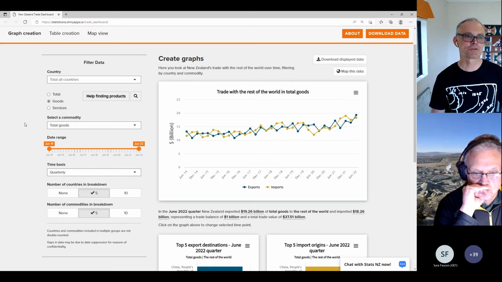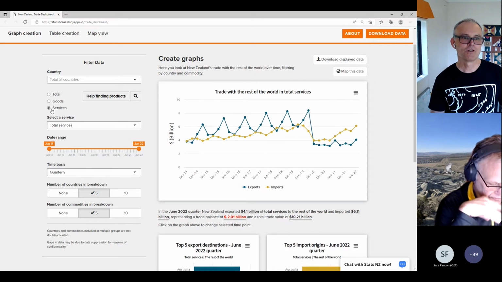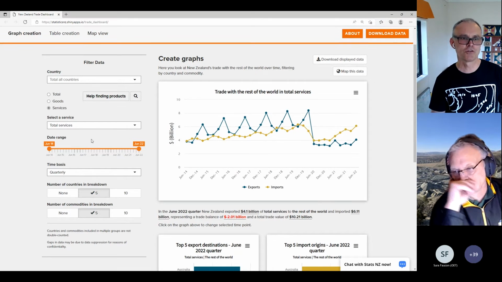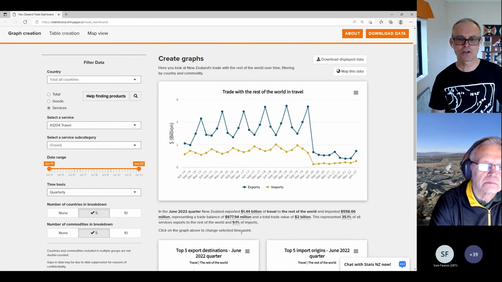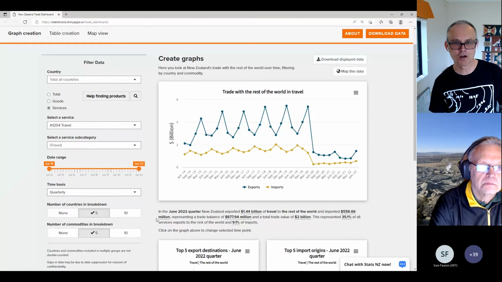the nature of the goods relationship, or let's look at services. Services is an example. So it talks about services. Let's go look at travel down here. So it's kind of cool. It's pretty smart, actually. So it does give you quite a bit of information.